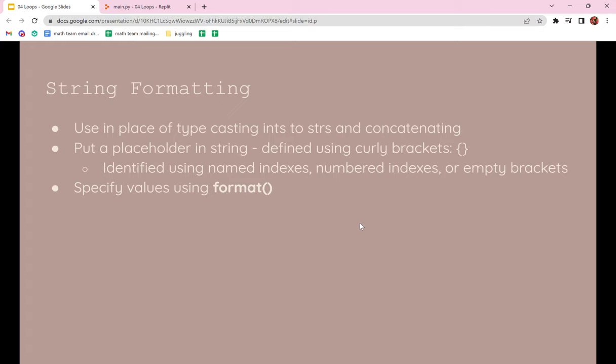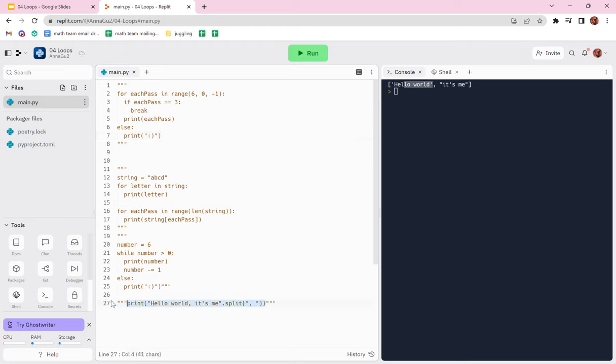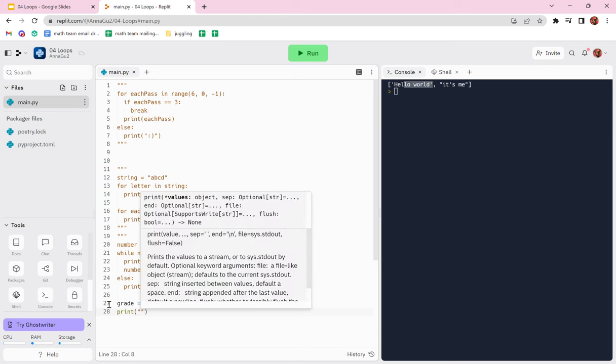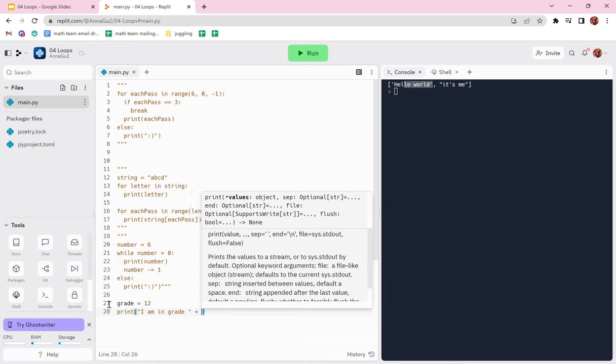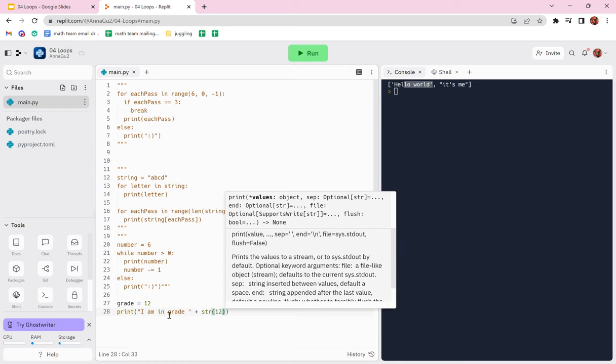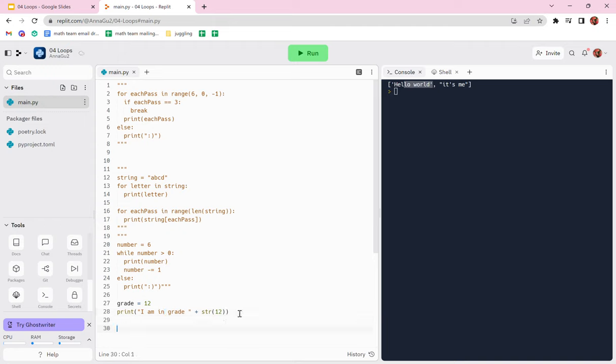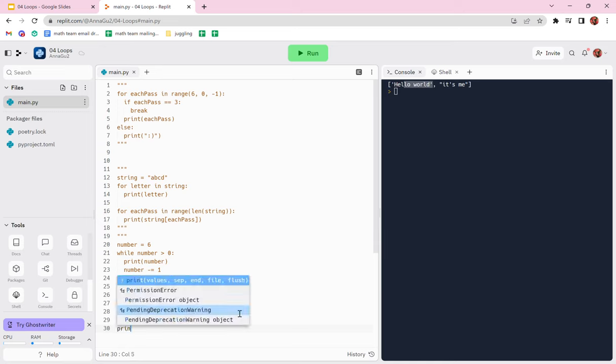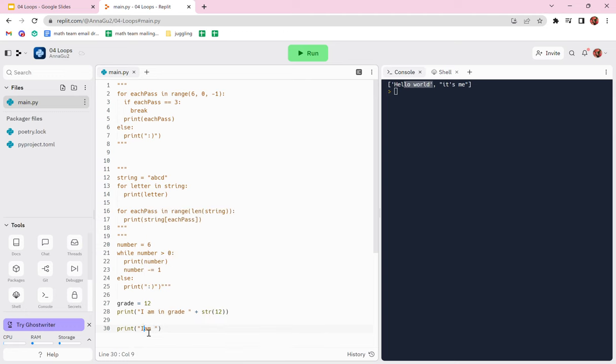So what we did previously with strings was, if we wanted to say I am in grade 12, and 12 was an integer, then we'd have to first convert 12 to a string. So grade equals 12, and if we wanted to print I am in grade, we had to do the whole str 12 thing. So another way we can do this is, instead, we can use string formatting. This gets pretty handy sometimes if it gets annoying to do this.